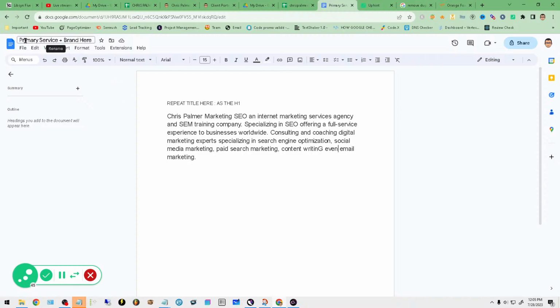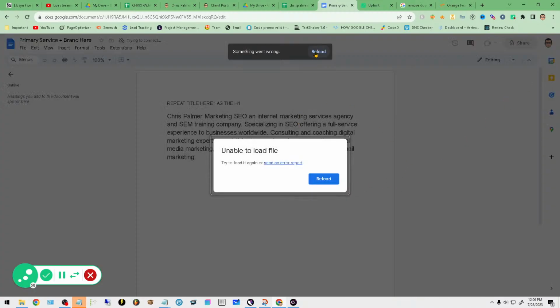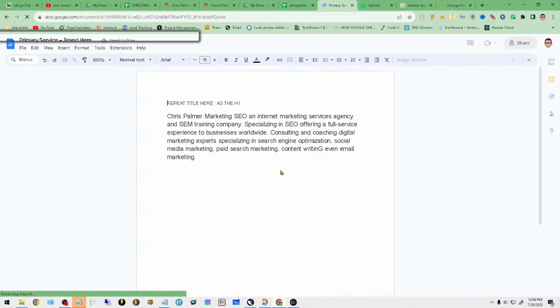So first and foremost, we want to make sure inside the Google Doc for submission, we have primary service plus brand name, of course. And whatever you have up here in the title, repeat it here as an H1. Okay? This is essential. Now, you don't have to have a little bit of a blurb, something that's hyper relevant to your brand, your business, or service. However, it is highly recommended. But then the next step is we want to go ahead and add these URLs in. All right.